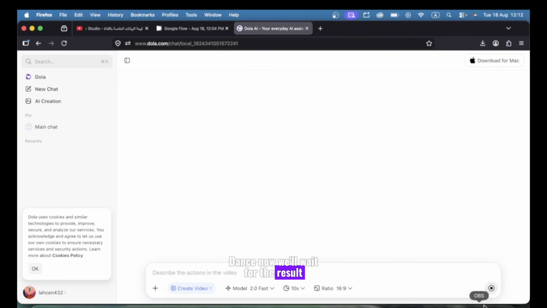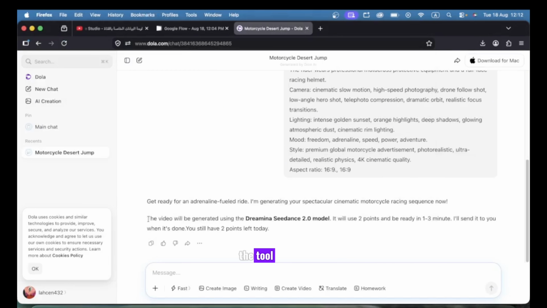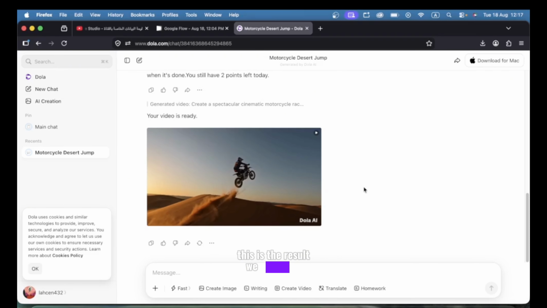Now we'll wait for the result. As you can see, the tool tells us that it will create the video using Seedance. It will cost 2 points, and the generation may take anywhere from 1 to 3 minutes. Because the tool is free, it may take a little longer to generate the video since many other users are also using the service at the same time. And as you can see, this is the result we got using this tool and its Seedance model.